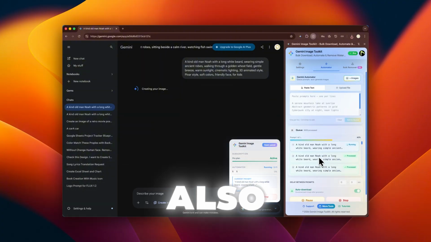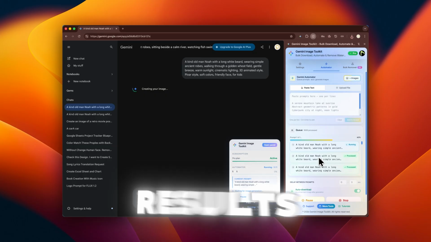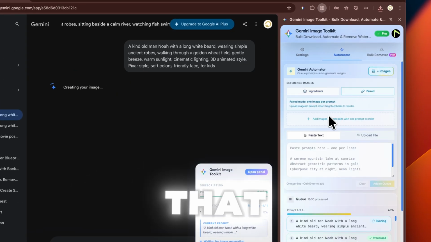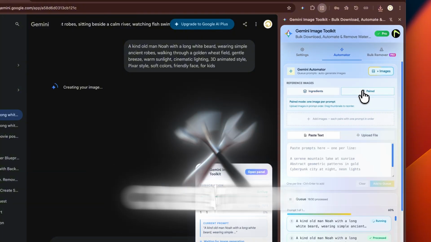And yes, this also supports reference image mode. So if you want more consistent results, style matching, or image variations based on a reference image, you can do that too. Faster workflow, better control, and perfect for bulk creation.